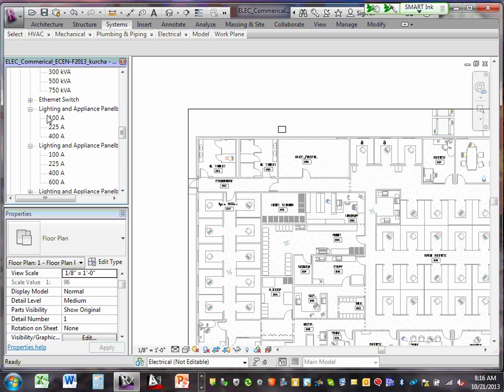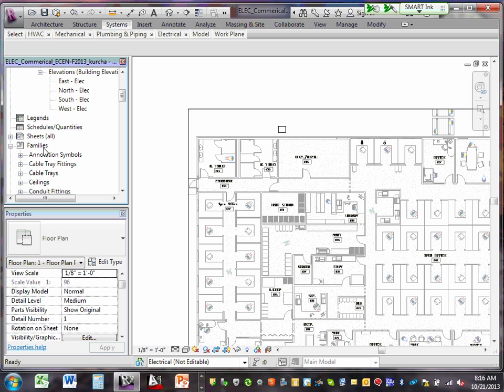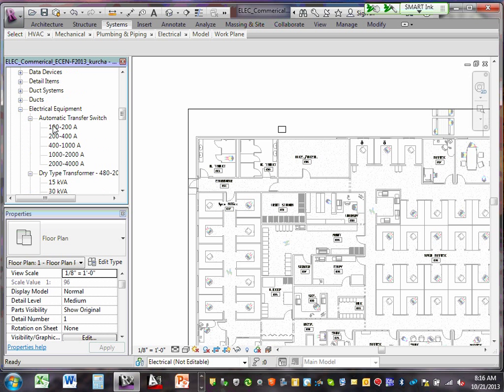What you see what I did? I went under families, all the way at the bottom, and all the way to electrical equipment. And you can see all the electrical equipment that has been loaded into your project. Guys, these families are like symbols. The software comes with some of them. The rest you have to go load. So let me go load a generator, shall we?